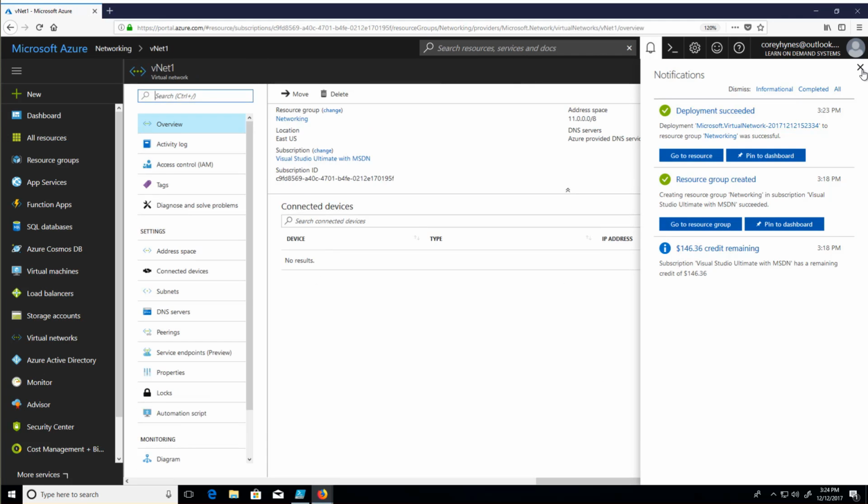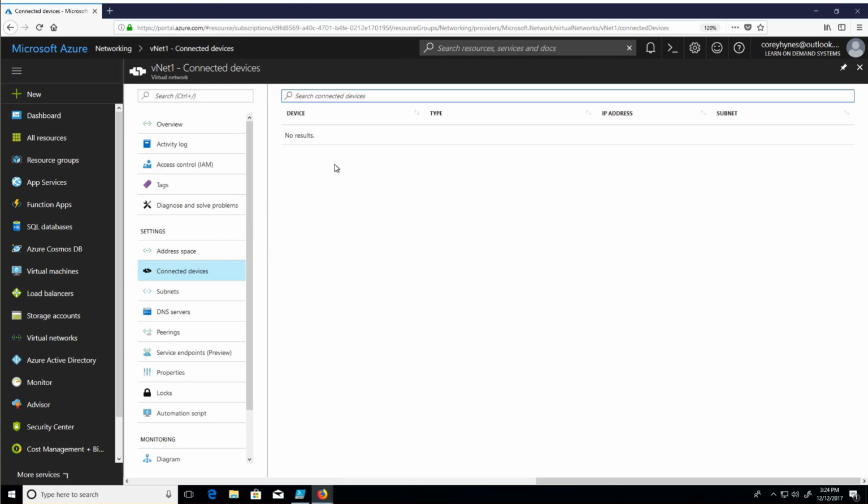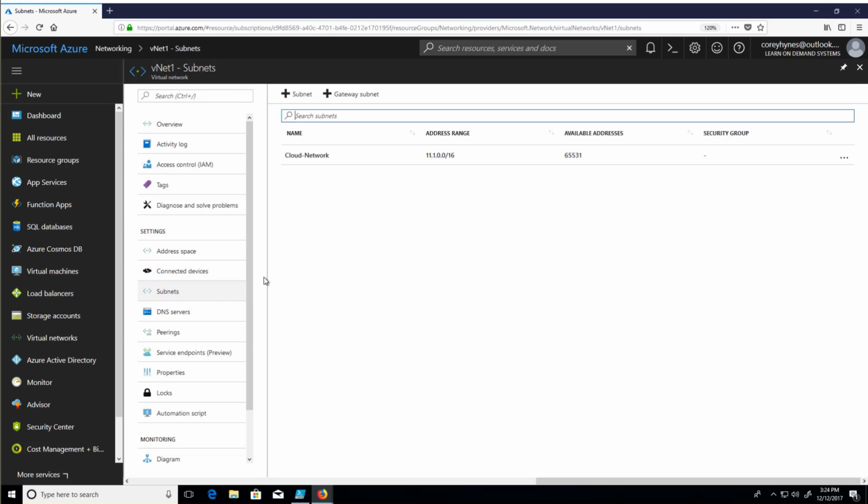Take a look at some of the properties. We have the address space. We have devices that are currently connected. Right now there are none. So that of course says there are no devices connected. We have the subnets, and this is where we come in and actually modify our subnets. So we can add additional subnets, we can delete subnets, and just make additional modifications from there. You'll notice we can also add a gateway subnet. This is a topic that's going to come up a little later on.